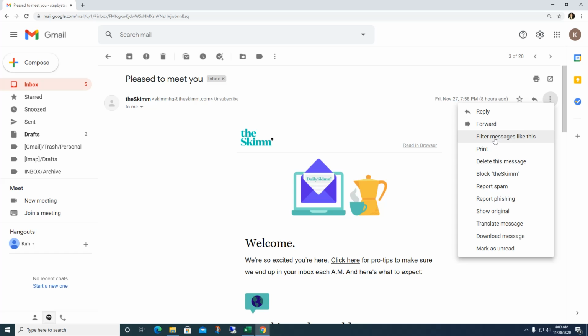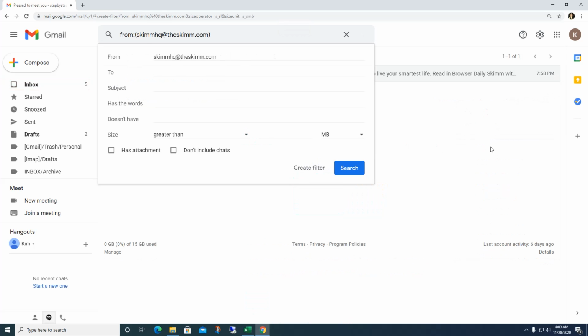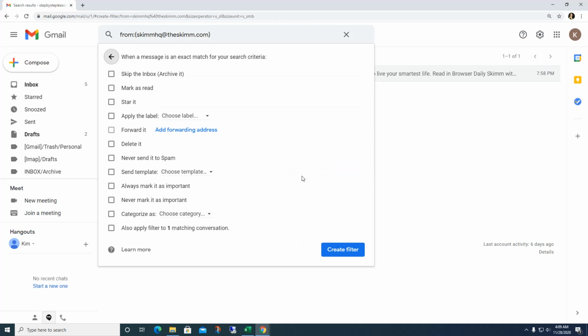You can also filter messages. If you click on filter messages, a little window pops up. So anything from them, you could create a filter, and you can say delete it. Anything from that one sender will be deleted. Or if it's something you really want to see all the time, you can star it. There are all these choices here, so you could pick any of them.